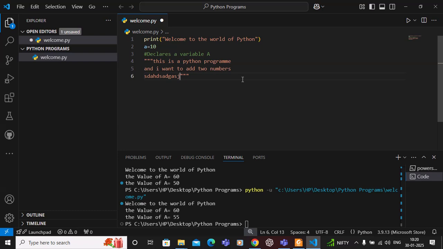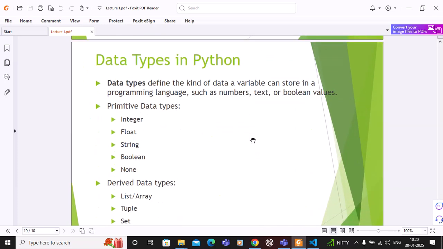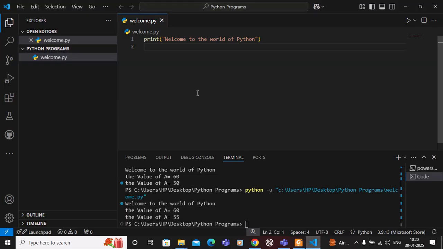So the next topic that comes is data types. We will learn about data types. What is a data type? A data type defines the type of data that we want to store in a variable. Data types define the kind of data a variable can store in a programming language, such as numbers, text, or boolean values. The primitive data types, that are the basic data types, include integer, float, string, boolean, and none. I will show you this one by one here.